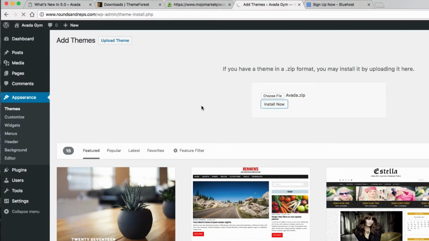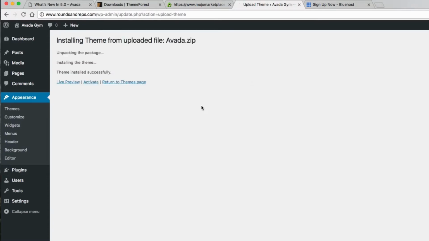I'm going to just put this on pause while it uploads, and then I'll just start the video up again. Option page right here, theme installed successfully, and then what you want to do is go ahead and click Activate.